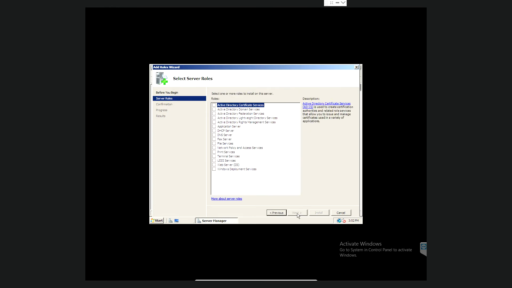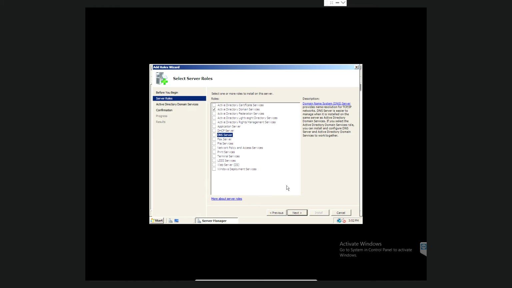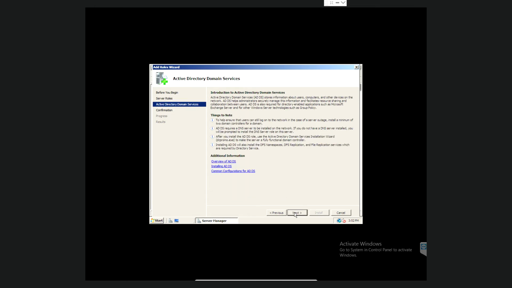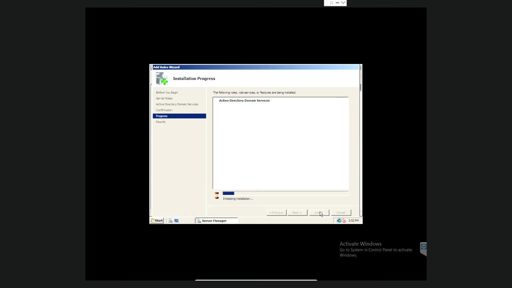So here we go Active Directory, Domain Services, and DNS Server. Okay, so it won't allow me. So we might actually install DNS at a later stage in installation. So just for the moment, just leave it on Active Directory Domain Services, and then we click Next. Click Next and click Install. So the installation might take a few minutes.